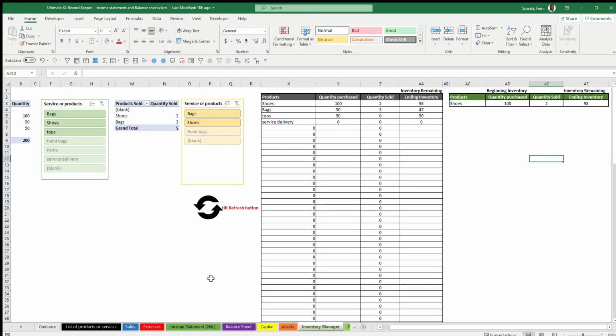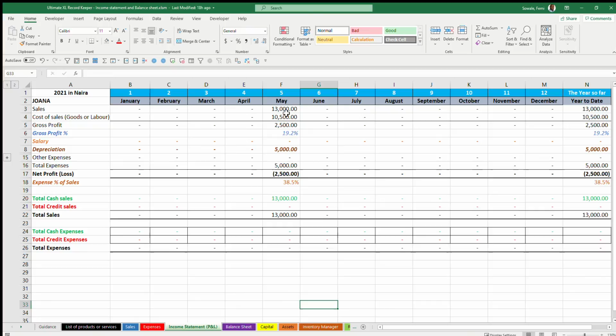If you're new to this, you've sold, you've recorded costs. Look at what your income statement is saying. It's just telling you so far your expense, which is depreciation, has already been keyed in, and you have a loss of 2,500. Now, one more thing that we haven't even touched here is the expense.